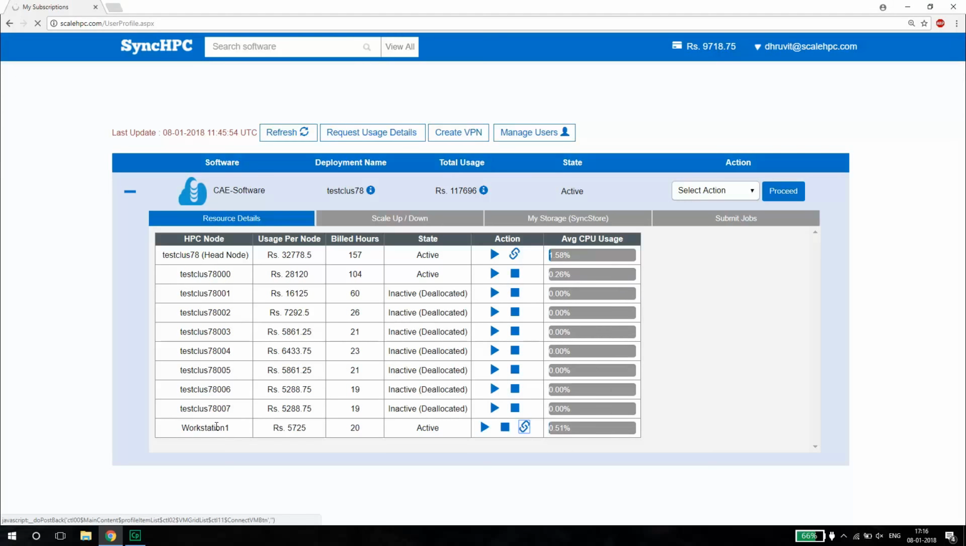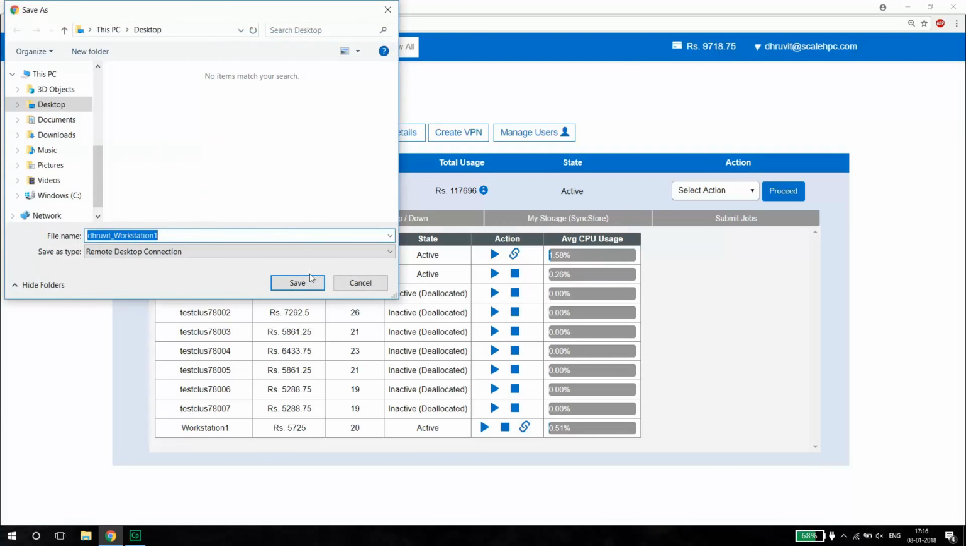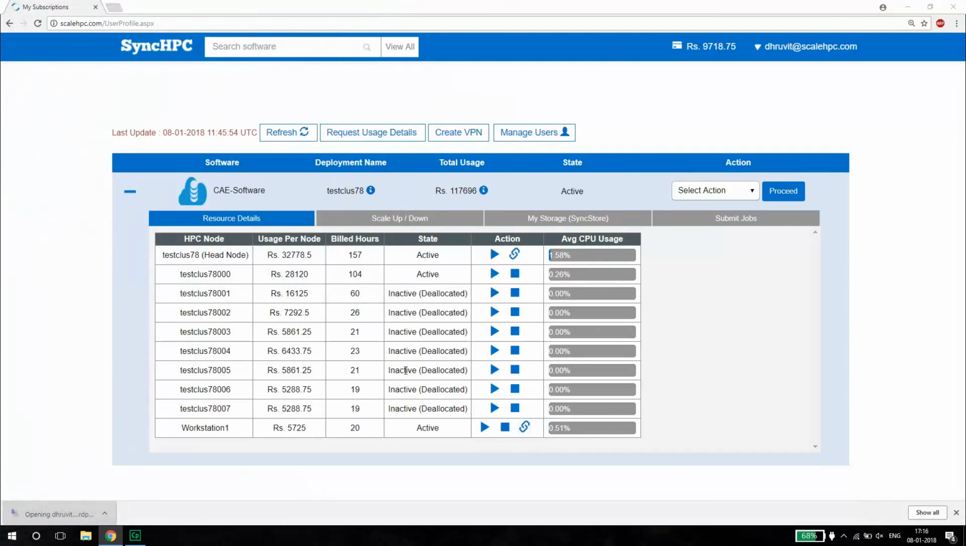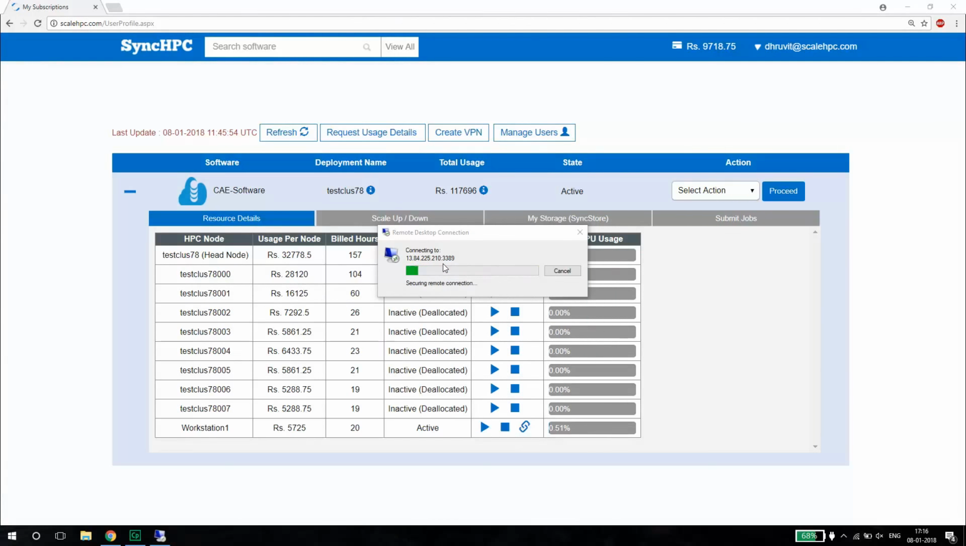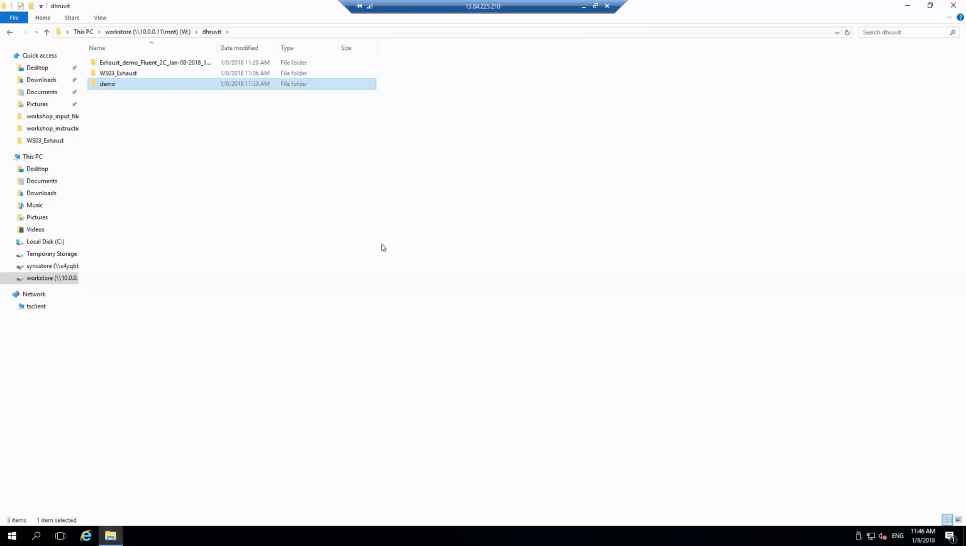So right now I'm connecting to workstation 1, which I can see here. When I click the connect button, it should download the remote desktop file. Yeah, so the remote desktop protocol file is downloaded and I can connect to this file. So we are connecting to workstation 1. You can see the IP address on top of that machine.